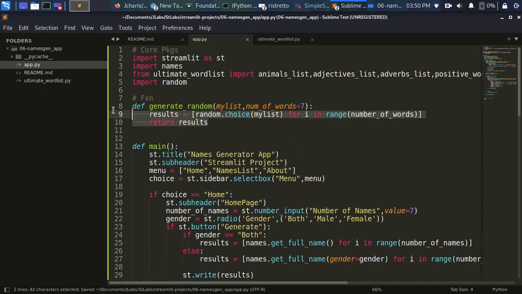So this is a simple function that is going to take in a list, then a number, and then it's going to return the results in this particular one. Perfect. So let's try this particular function here.